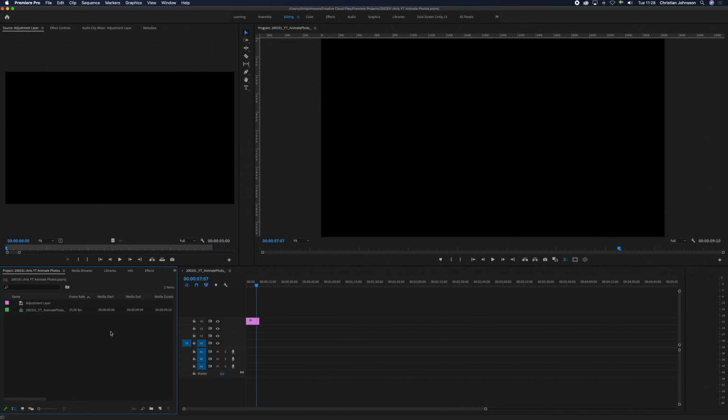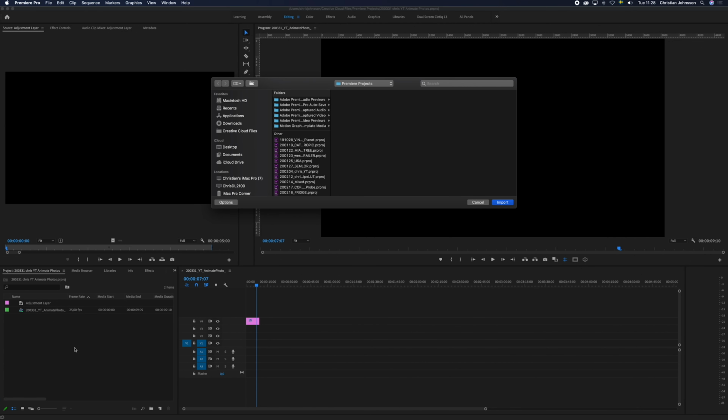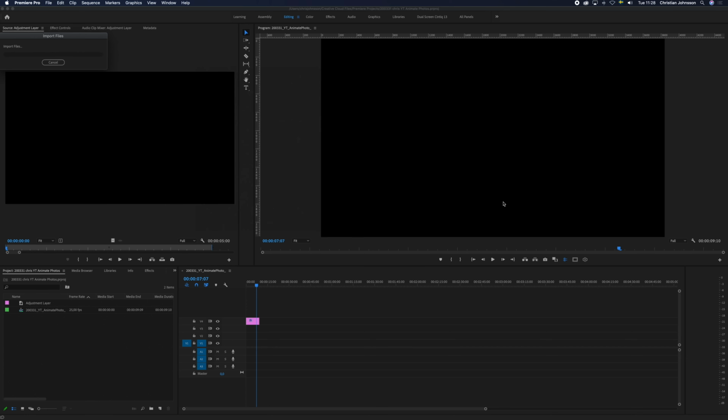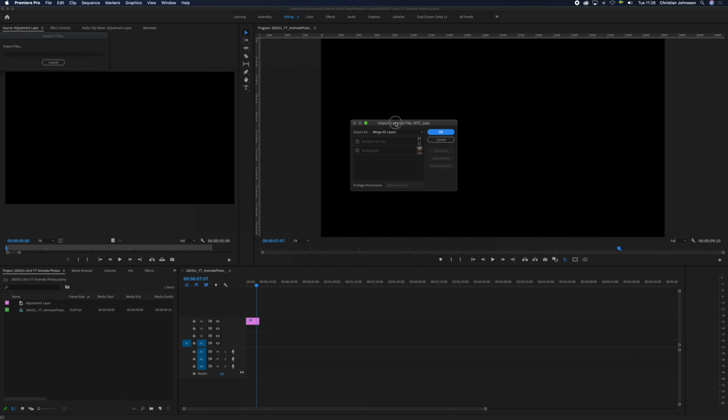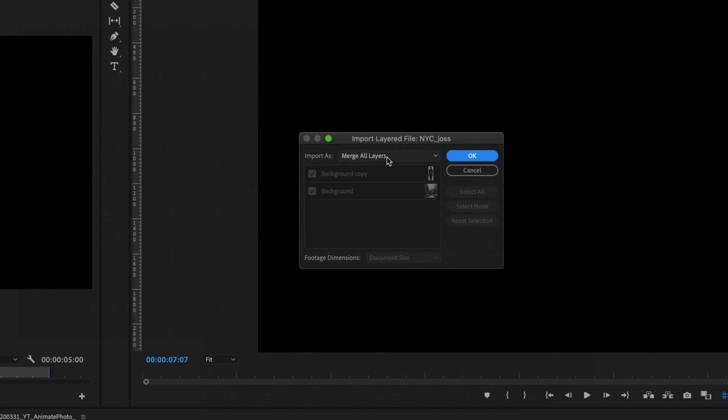So in your project window down here, just double click so you can import your file. Go to wherever you saved your Photoshop document. Select it, hit import, and this little new window is gonna pop up. You do not want to merge all layers. You want individual layers selected. Make sure both layers are selected. You want the footage dimensions to be document size, and hit OK.